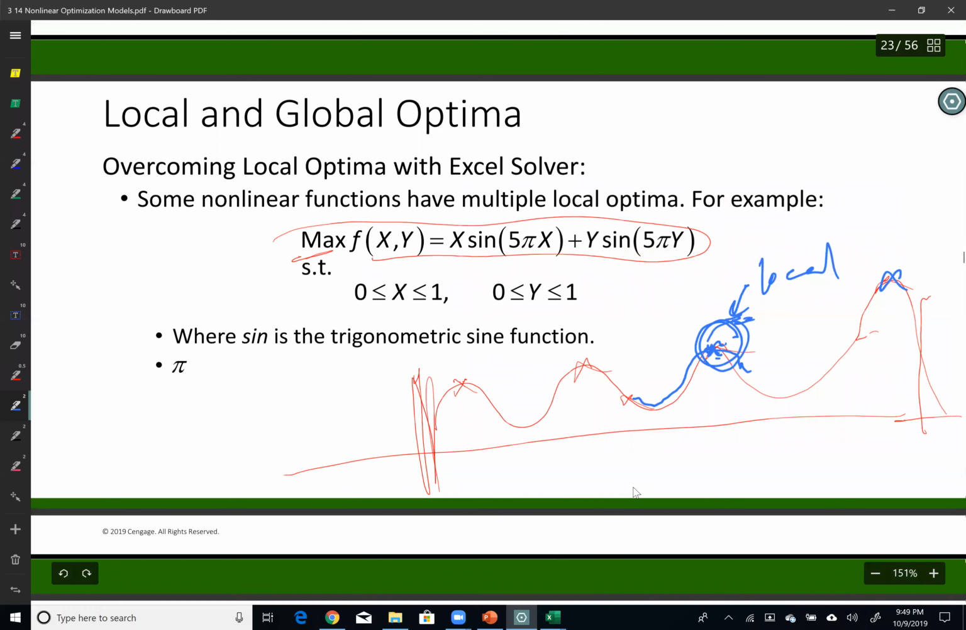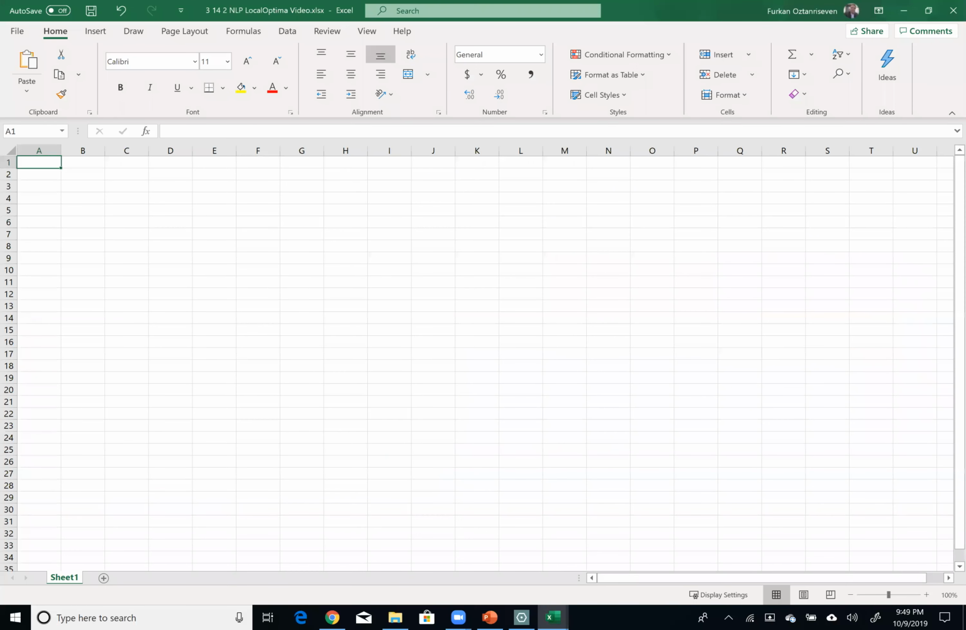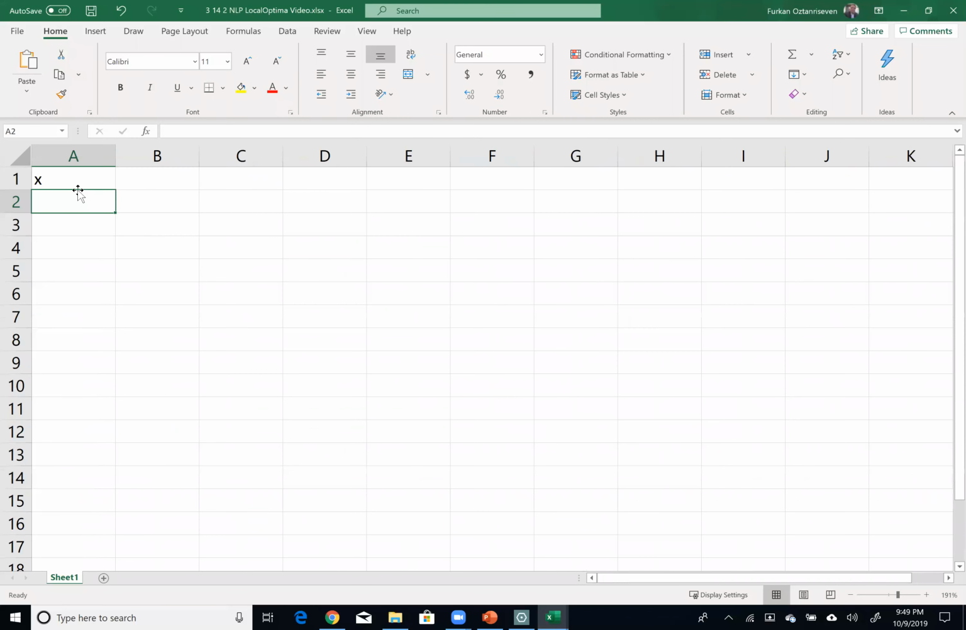All right, so let's create an Excel file using this problem, and I would like to start with the parameters. I have X values here, and let me zoom in, and I have Y values. Let's say my X and Y values have parameters, lower and upper bounds. Lower bound for X, let's say 0, and upper bound is 1. And for Y, again, 0 and 1.